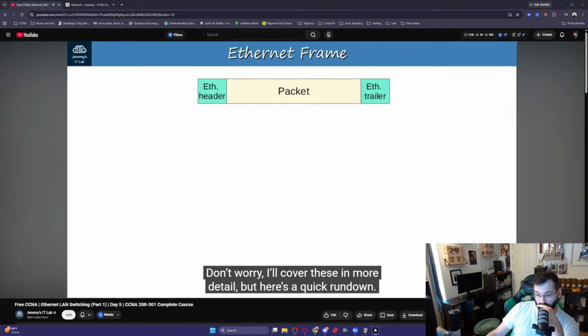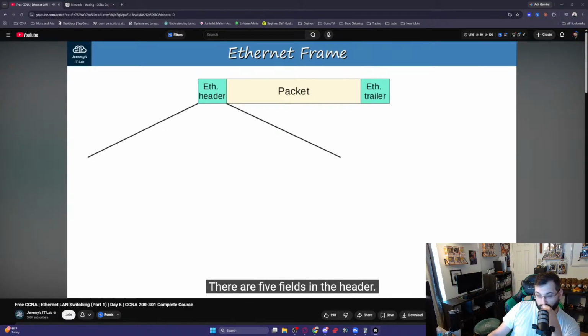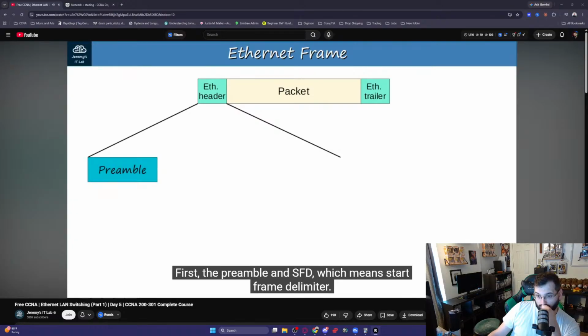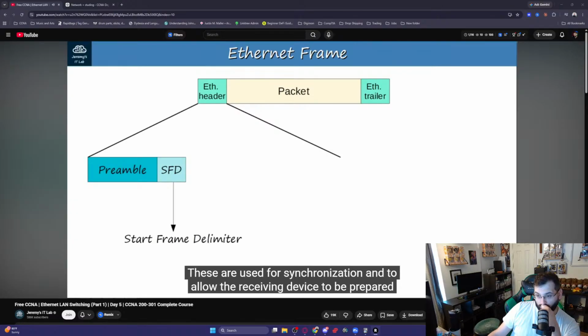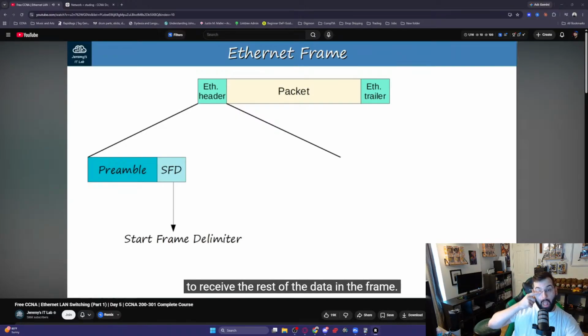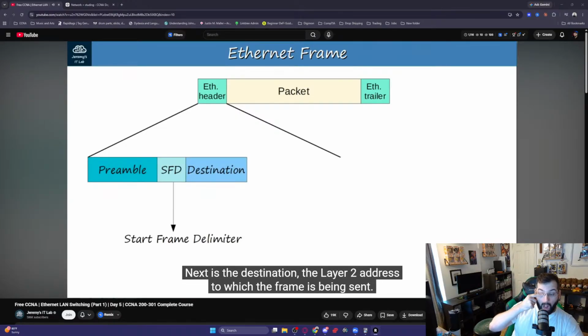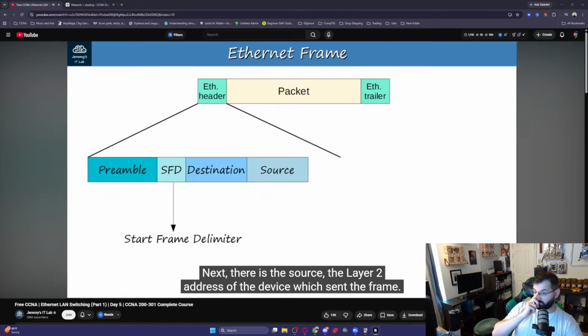Let's look at the header. Don't worry, I'll cover these in more detail, but here's a quick rundown. There are 5 fields in the header. First, the preamble and SFD, which means start frame delimiter. These are used for synchronization and to allow the device to be prepared to receive the rest of the data in the frame. Next is the destination, the layer 2 address to which the frame is being sent. Next, there is the source, the layer 2 address of the device which sent the frame.